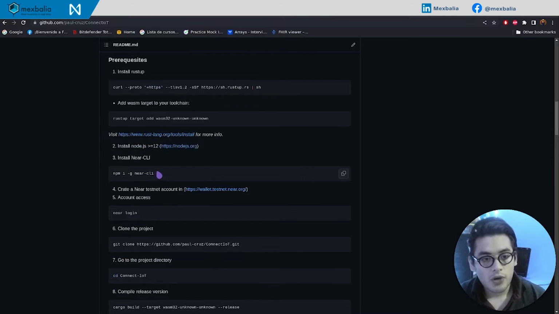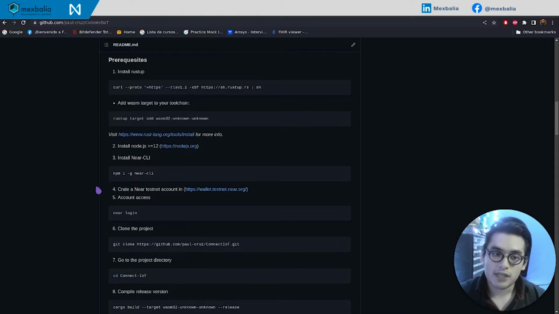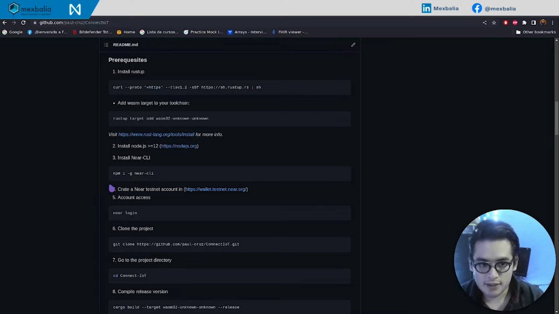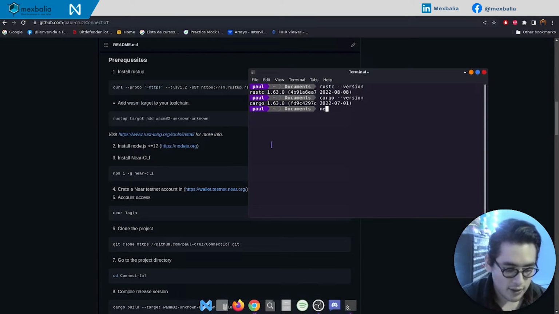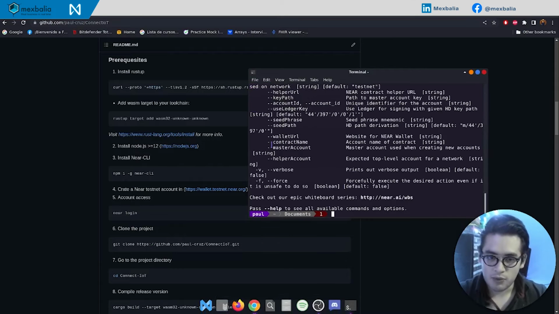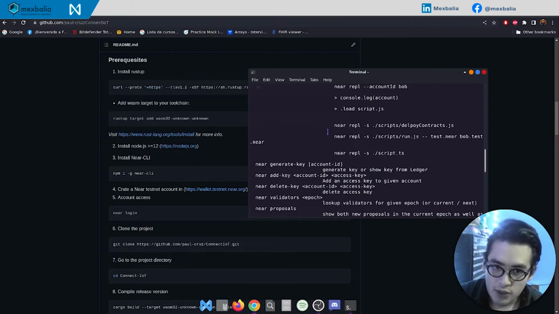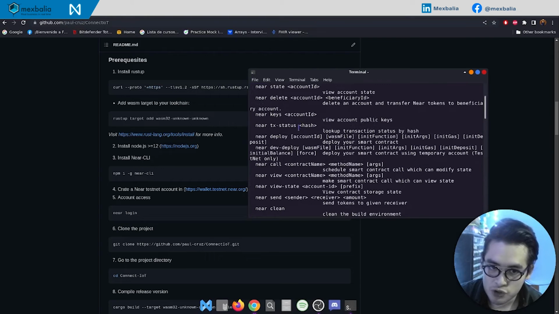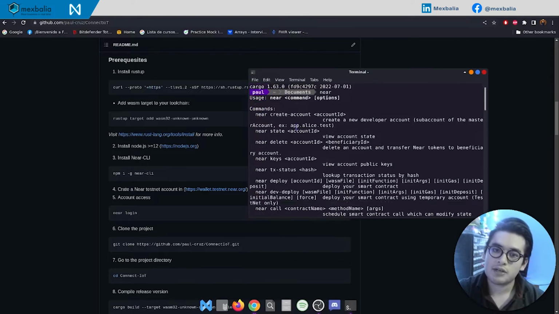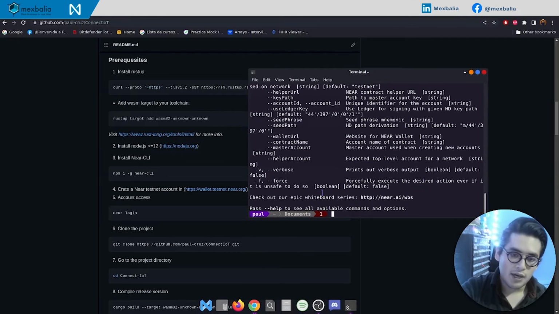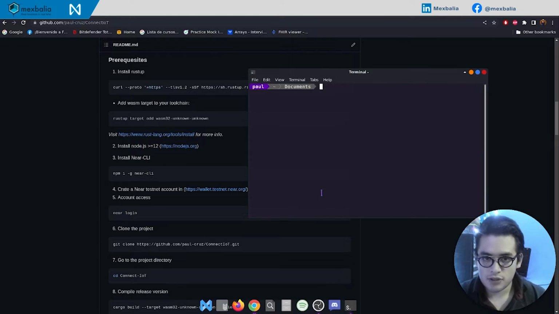Later on, you have to have installed the Near CLI tool, that is to get access to your account. Actually, we will be looking at that in a second. And in the terminal, I actually have that installed. I can look at it by running near, and I will see that I have the options for my Near account. So yeah, I will clear the terminal.